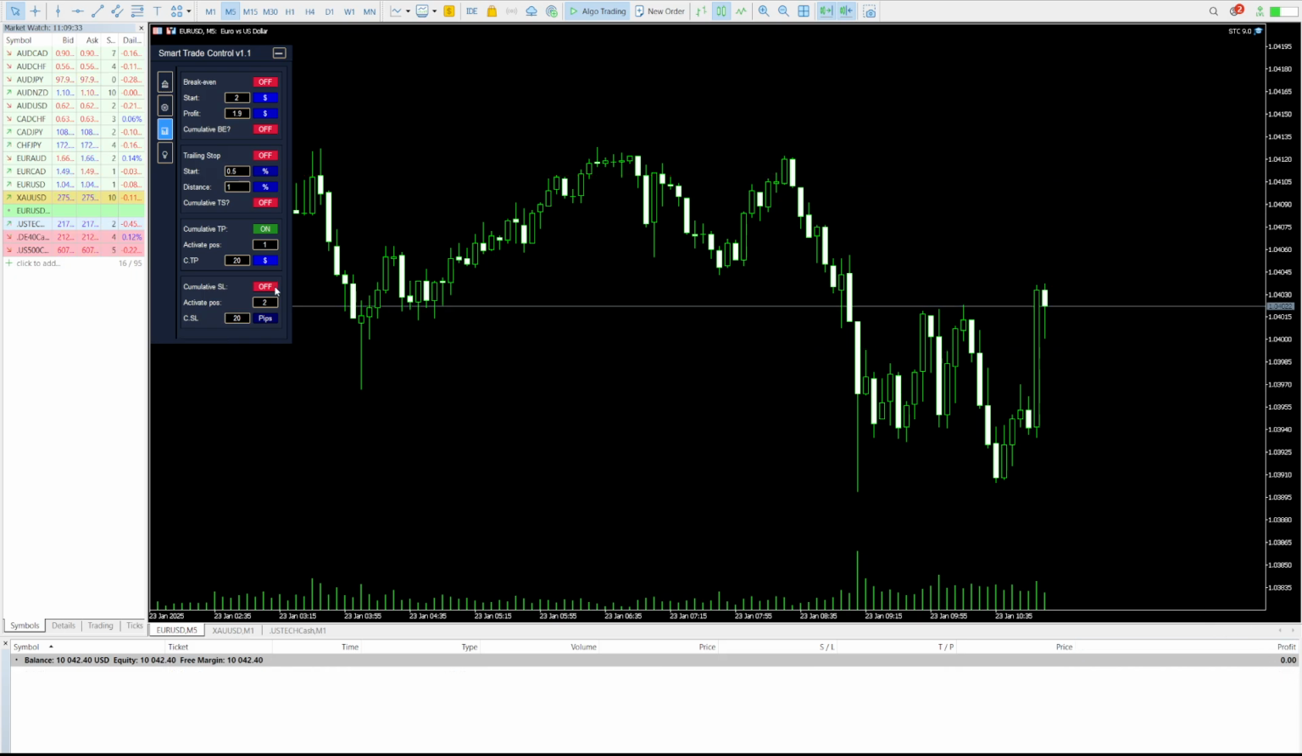You can do the same with the stop loss. So let's say you're trading on a prop account or on your own account and you don't want to risk more than a certain percentage or a certain money amount. Then you can turn this one on, cumulative stop loss. And let's say you only want to risk, let's just say 1,000, or let's just say 500. All right.